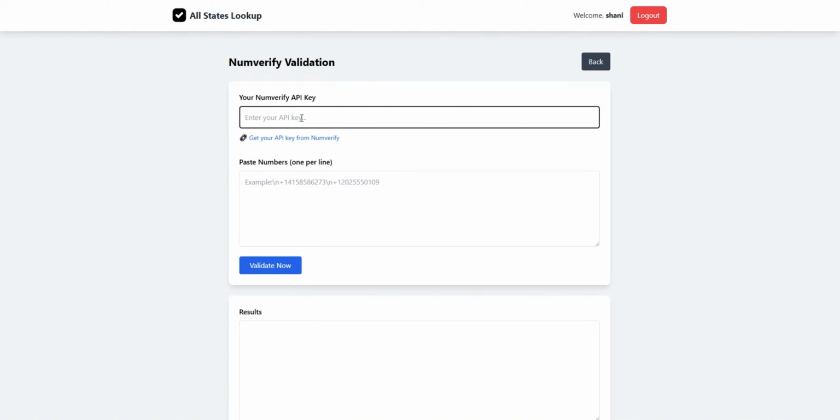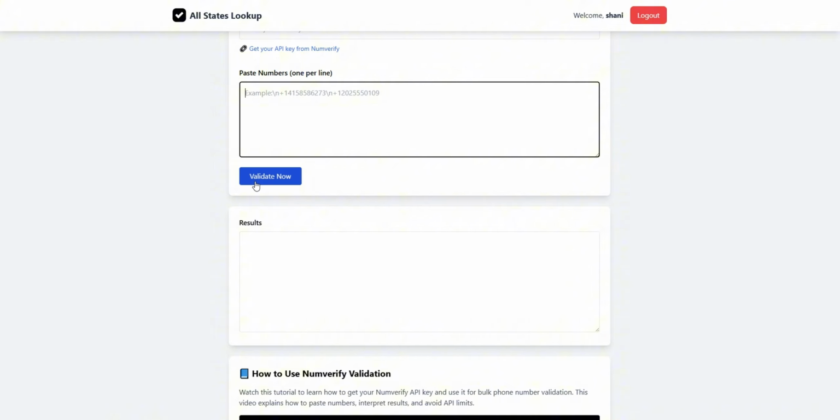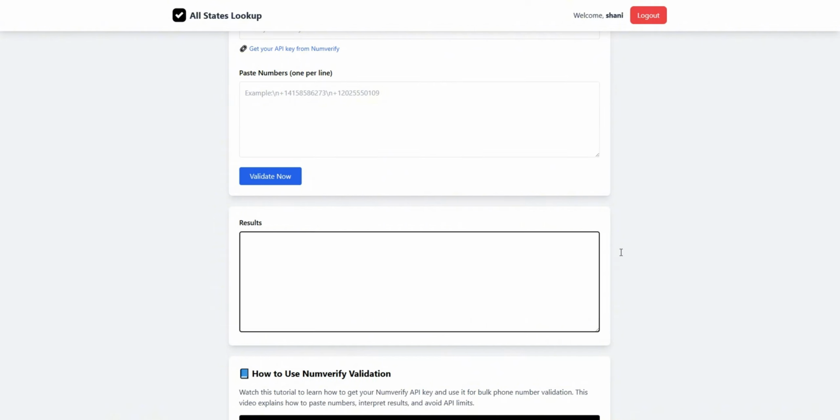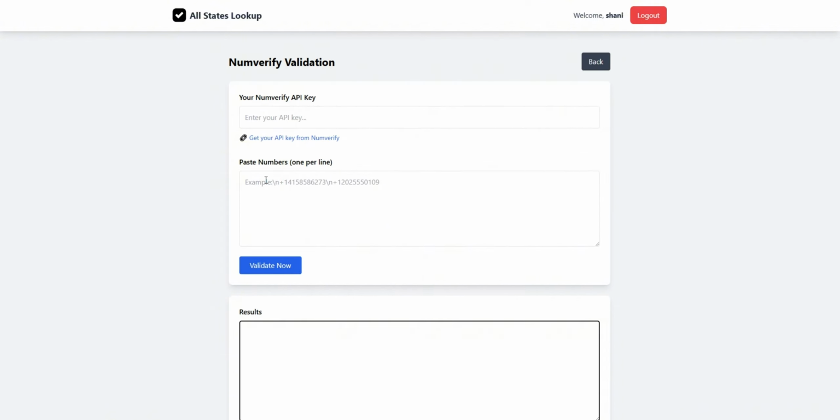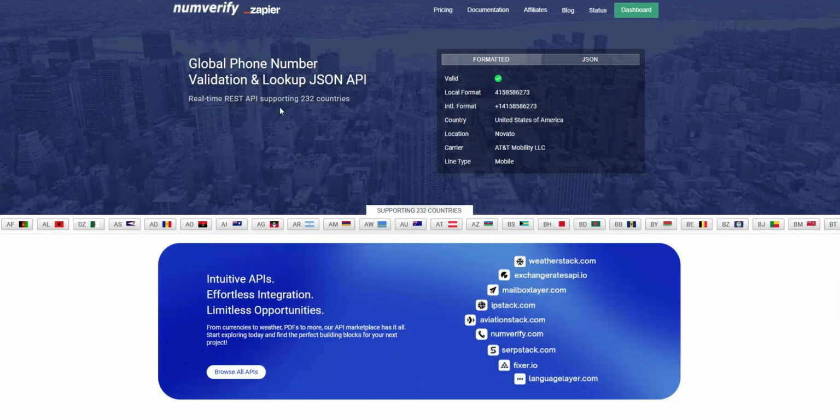So here you need to put your Numverify API key and the list of numbers. When you click on validate, they will show you the results of each number by their carrier, network, and type. So what is Numverify? Numverify is basically an API provider which provides an API key to validate a large number of data, as you can see.